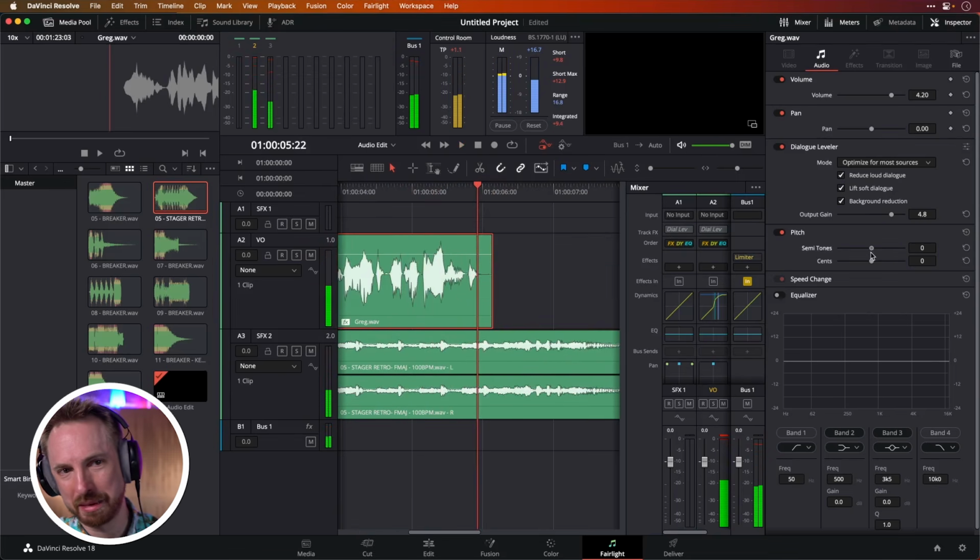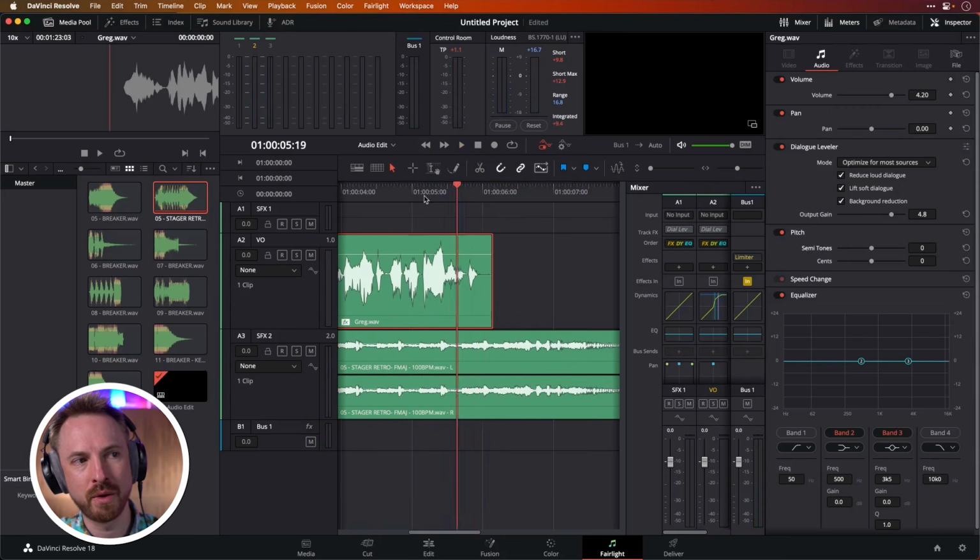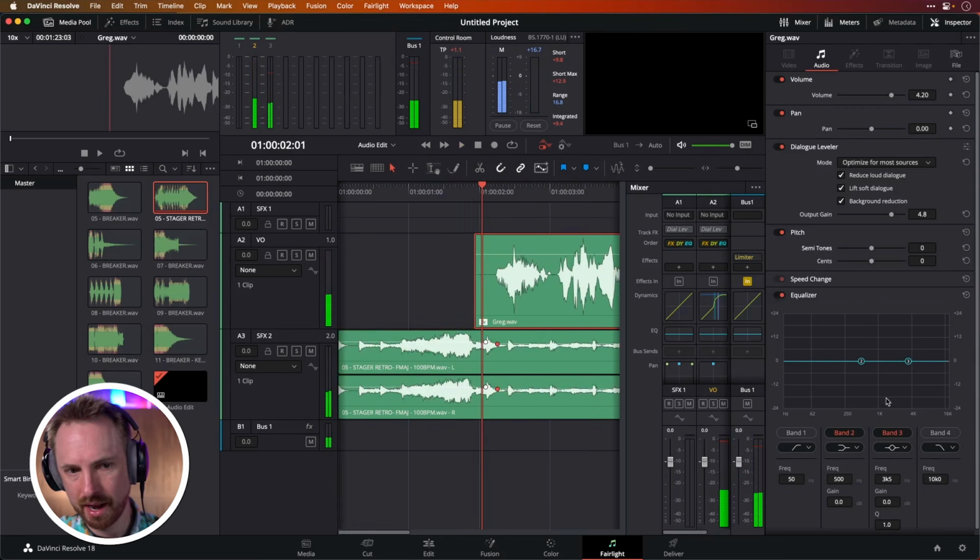And of course I can do silly things like pitch as well. I couldn't keep my hand off pitch. We've got equalizer as well. So if I really want to equalize Greg here, I can really work on him and I can put a little bit of a high pass filter here, roll off the bass.